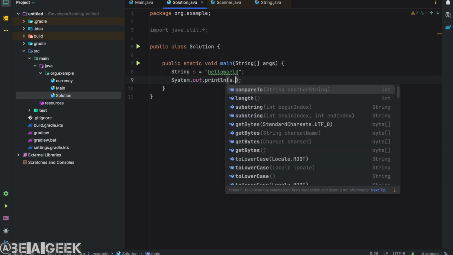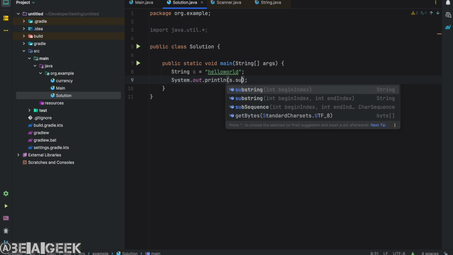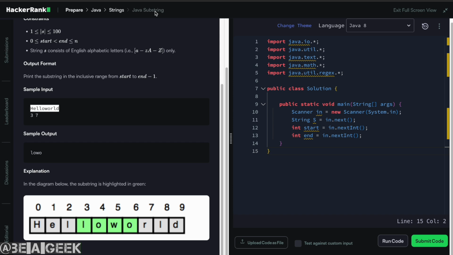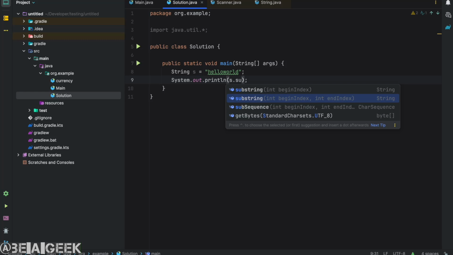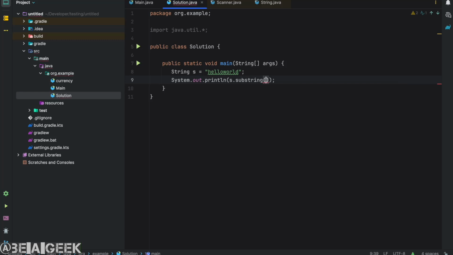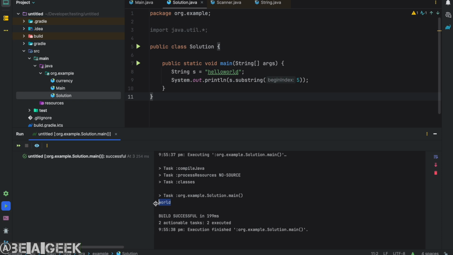I can use the s.substring function, and as you can see there I have two implementations of substring. One with beginning index and another one with beginning and end index. Let me use only the beginning index and I will provide 5 here. And if I run this, I will get world in my output.